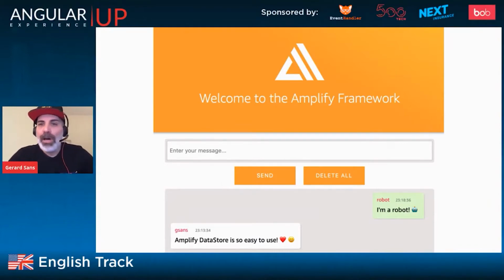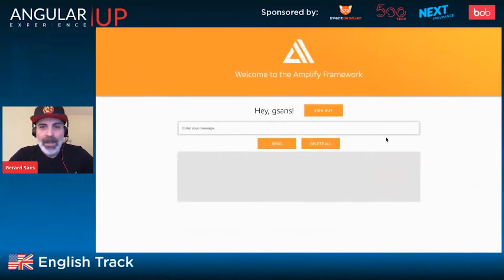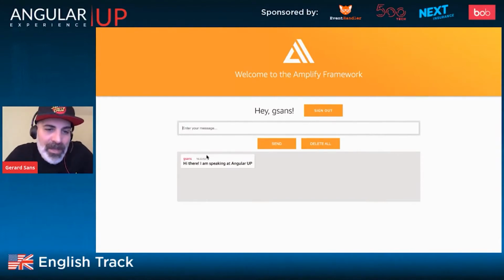Maybe I'll do a little demo. So let's do that. So this is a demo. I just logged in using my username, and I want to demonstrate how this works. Hi there. I'm speaking at Angular app. All right. So this is how it looks. All my messages will appear on the left side, and any other messages that other users are sharing on this screen will be using the right side.